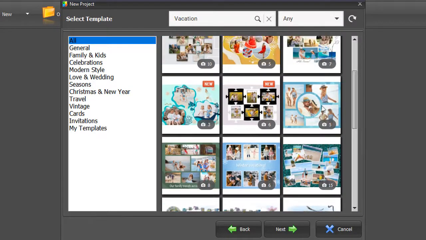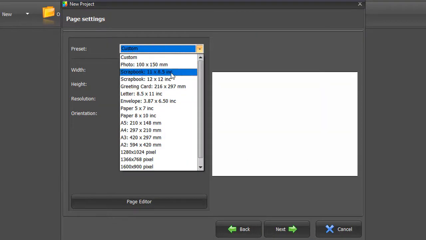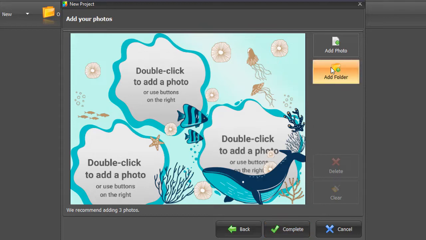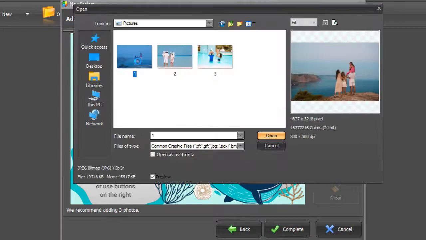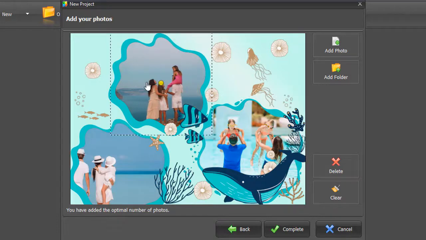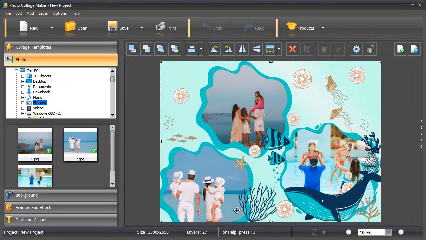Pick the template you like and click Next. Choose the page size. Now add your pictures. You can add them at once or double-click on the template and add each photo separately. Adjust the image position if needed. Hit Complete. And your collage is ready.